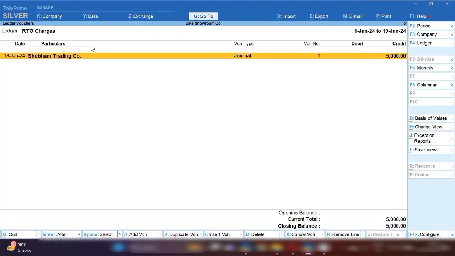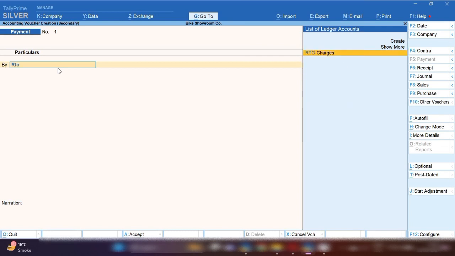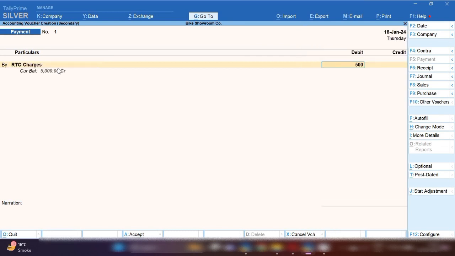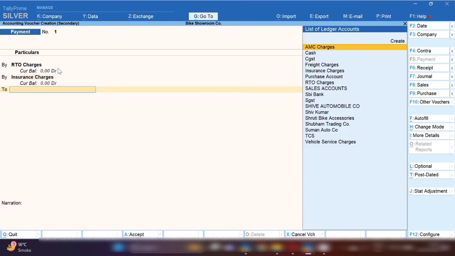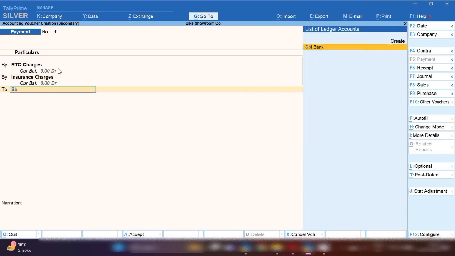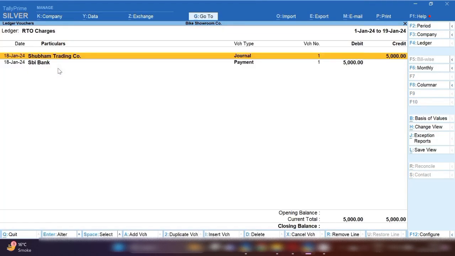Now let me show you the insurance and RTO charges ledgers. You can see the RTO charges ledger is showing on the credit side. So we need to pay the RTO charges amount to the RTO office. By pressing Ctrl A, we will select the payment voucher, and the RTO charges amount will be debited, and the insurance charges amount will again be debited with 5,000, and our bank will be credited. So this is how you can pay insurance charges to the insurance company and RTO charges to the RTO office.